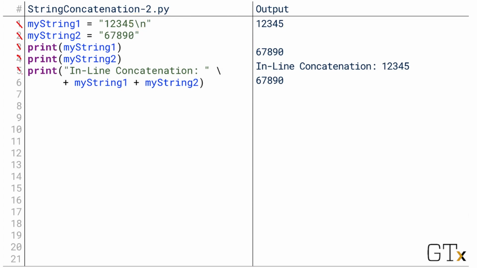If we now concatenate mystring1 and mystring2, we'll notice the same thing. There's a new line character here. 67890 is on a different line because of that escape sequence representing a new line at the end of mystring1.